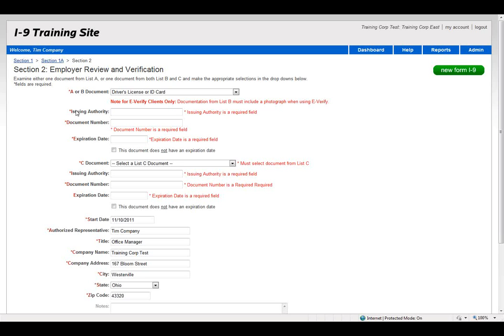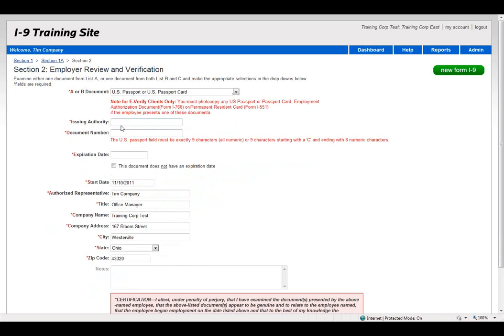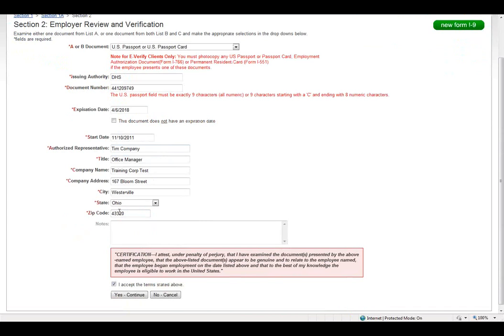So that prevents under-documentation. For this purpose, I will do a U.S. passport, which is now issued by DHS. And I will put a number in here that they have given me and the expiration date. The rest of this is pre-populated. It's all my information and a start date.